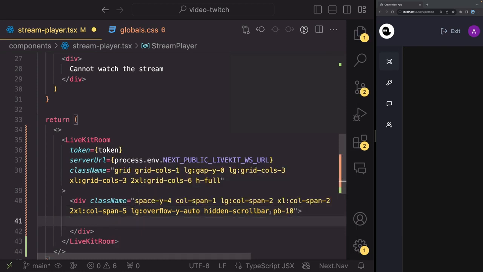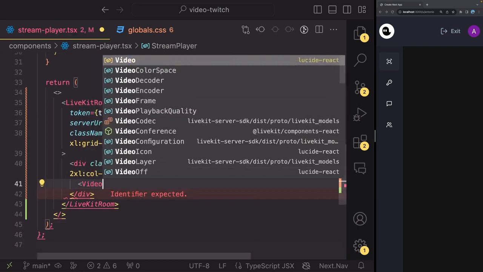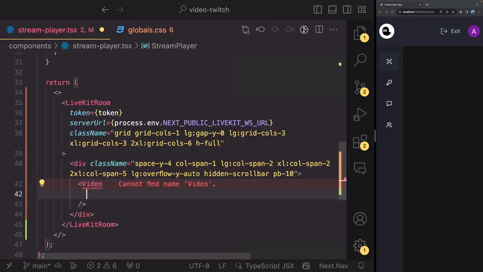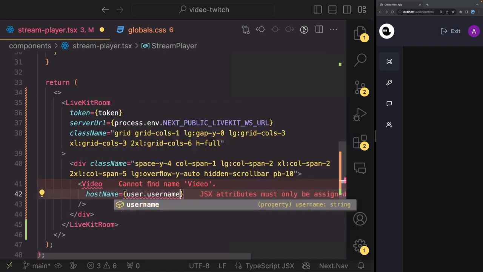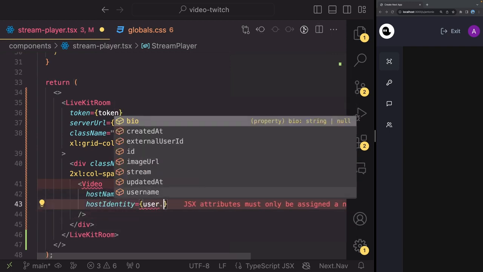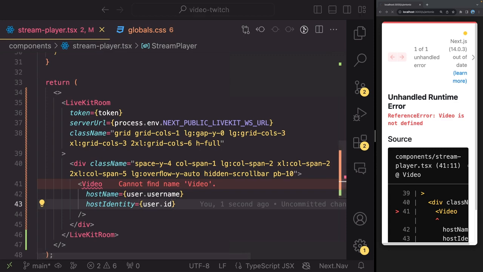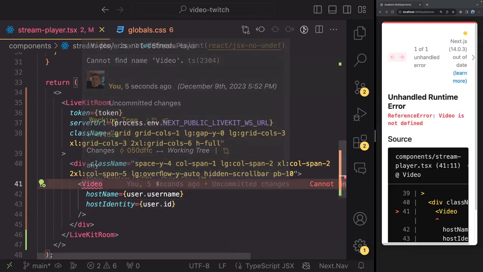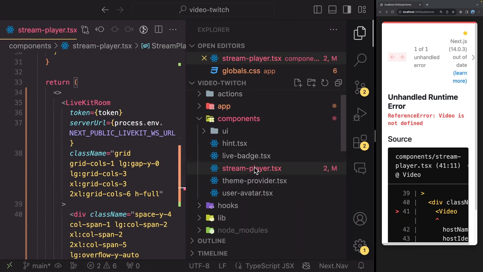Like that. And then inside we can go ahead and render the video component, which you don't have yet, so don't import this from anywhere. Instead, just pass the prop hostName to be user.username and pass in the hostIdentity to be user.id, like that. Great. And now we have to go ahead and create the video component. So we're going to do that inside of the stream player.